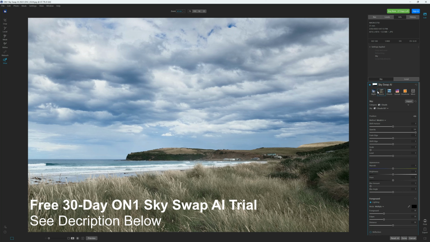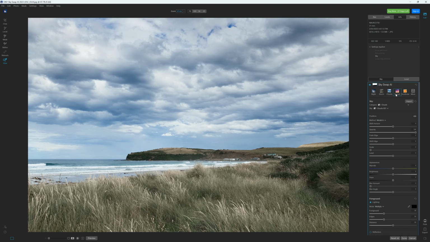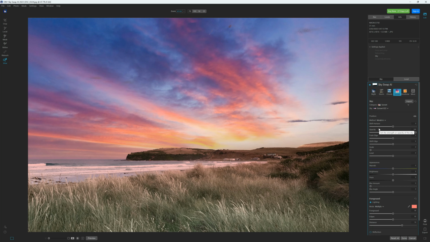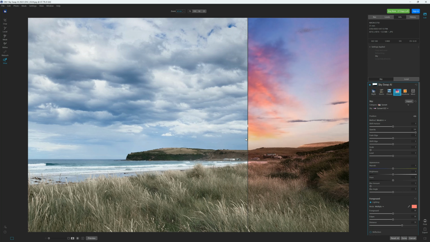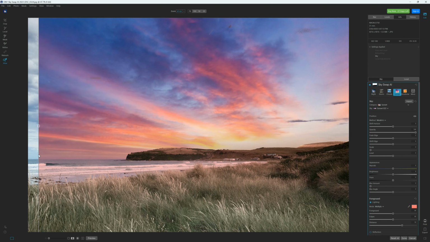So here on the right we have various different categories, each category featuring many skies, and we're going to begin with sunset. As you can see, we click on it, and ON1 SkySwap AI is very quick, very responsive, and has already changed our sky over and relit the scene to match. And if we click on this arrow here, we can see just how far we have come, how quickly.